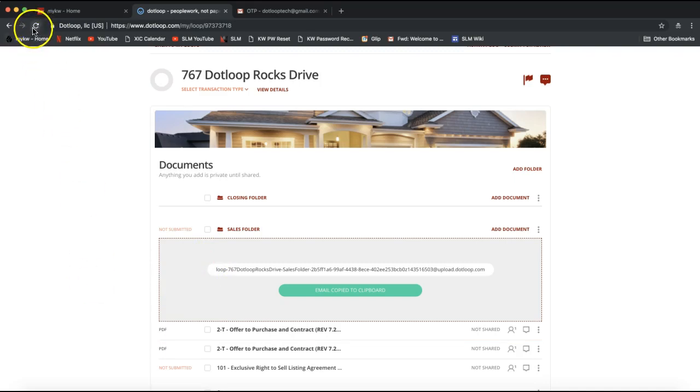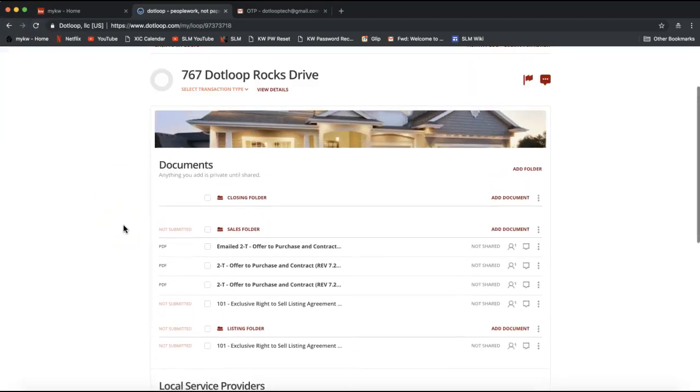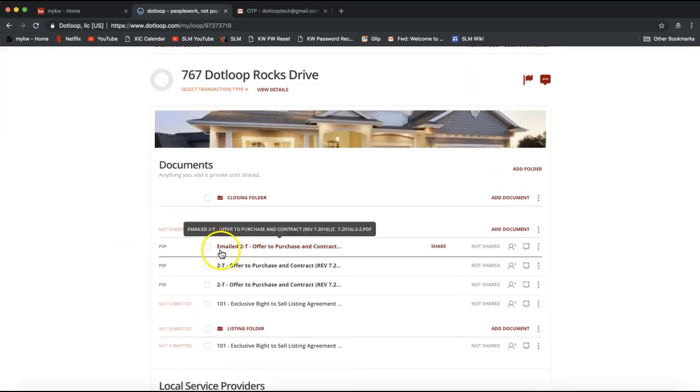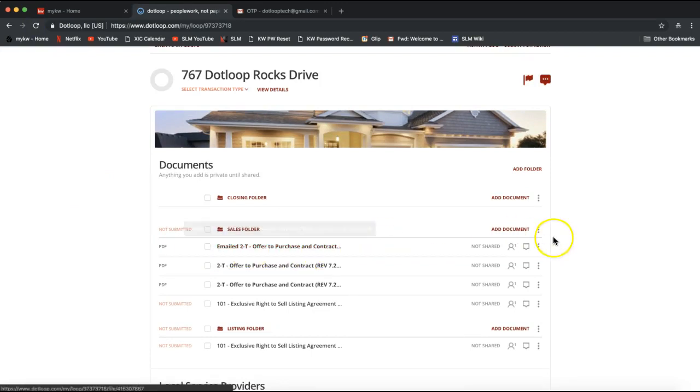And again, how we refresh our page is by clicking on the arrow in a circle on the very top left of your browser next to the back button. Once I refreshed, it shows me the emailed form that I just sent from my email straight to my loop. So again, that is the fastest way to get a PDF attached from your email straight into your loop.